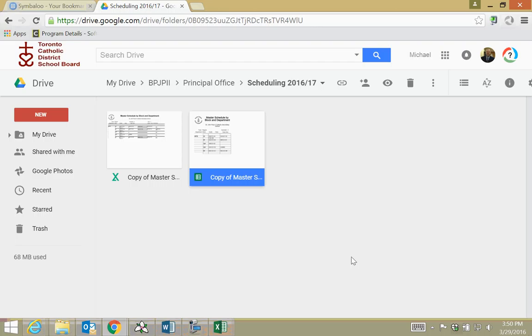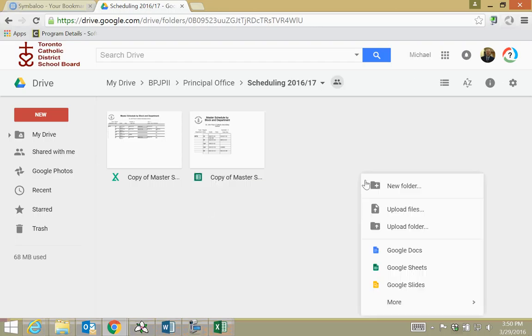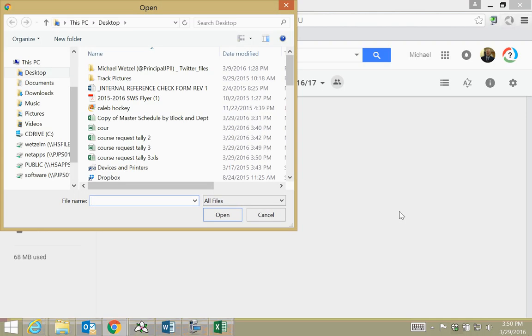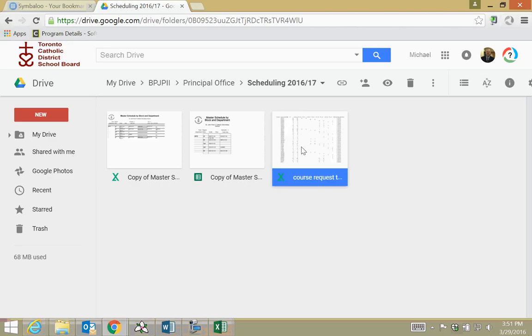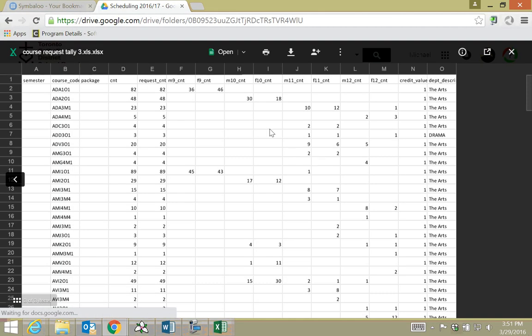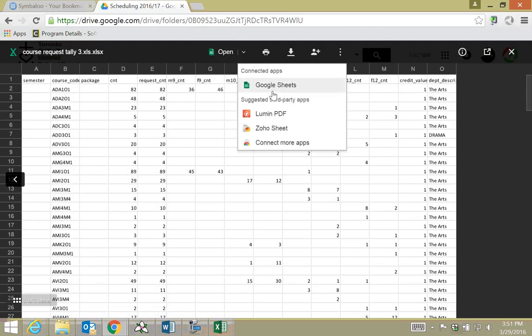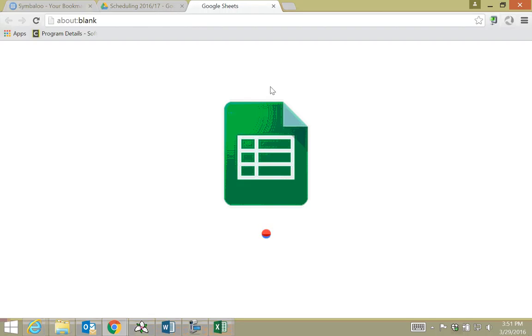Now I go into my Google Docs, that same scheduling folder perhaps, and I'm going to upload a file. I'm going to find that course request tally 3, which is right there. I think that's the one. Yeah. And it will come up, and you'll notice that it gets to that point. I'm going to convert this to a sheet, I'm going to open with Google Sheets. And it'll take a second.